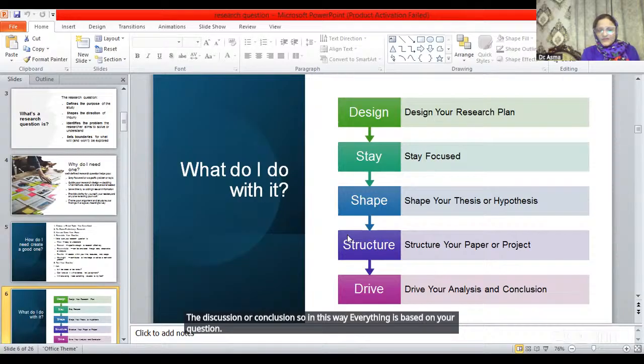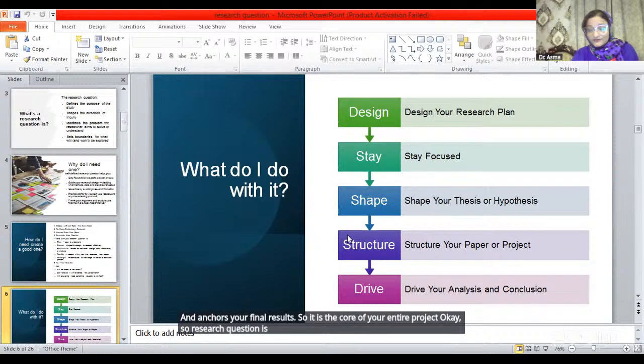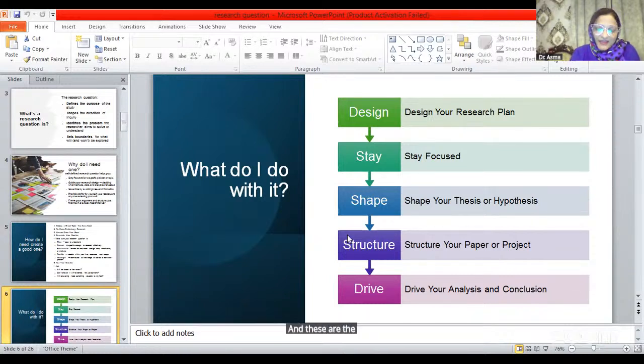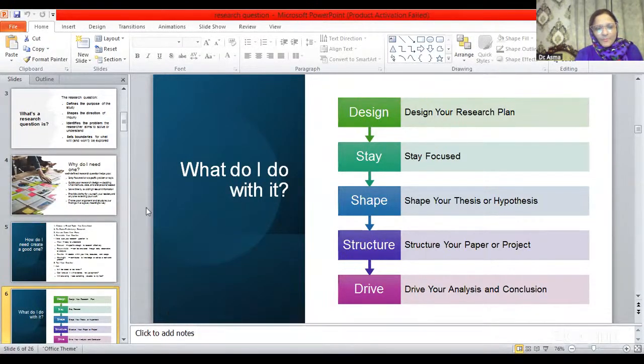Okay. So in short, your research question drives your research, shapes your thinking, and anchors your final results. So it is the core of your entire project. Okay. So the research question is very important. And these are the questions you are developing yourself, depending upon the topic you have selected. And from that general topic, you are going to emphasize this specific background, right? Okay.